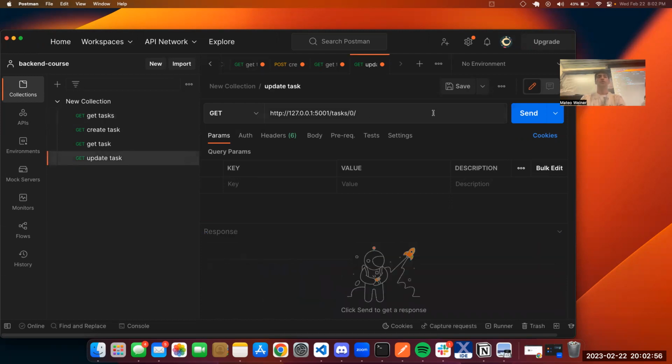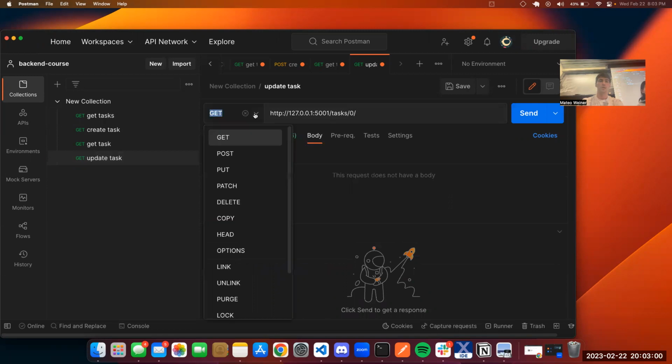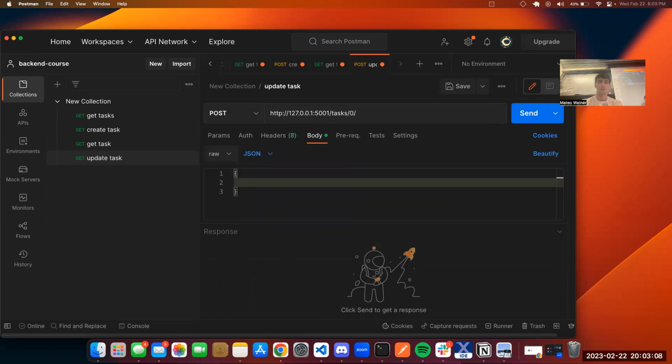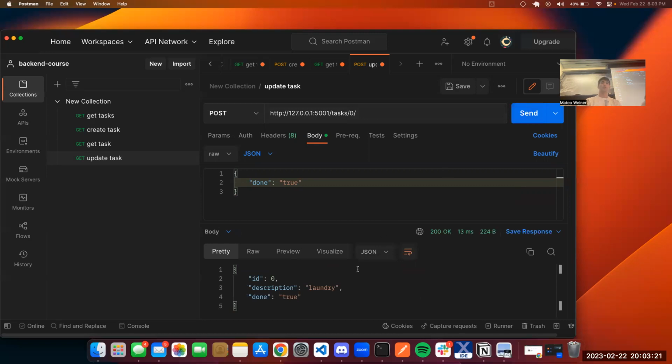Let's say we want to update our laundry to be done. We have to go to our body. This is a post request because we're actually passing in information. We change this to be a JSON and we can update done to be equal to true. Okay, we can send this. What we see is this laundry got changed and now the status of being done is now true, right?